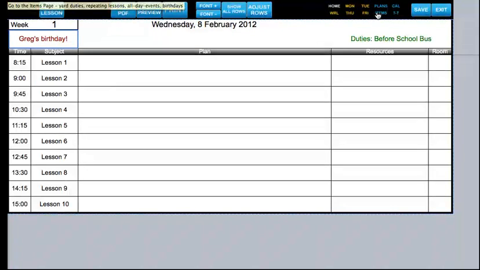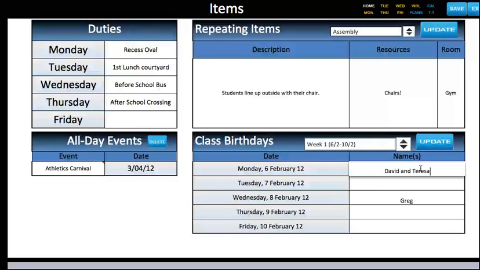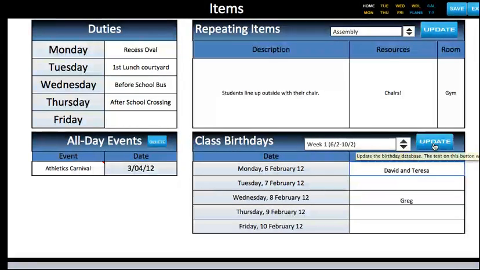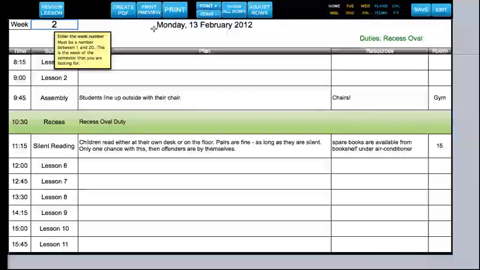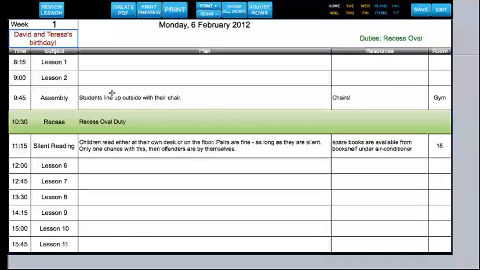If you've got multiple children on the one day that are having their birthday, then you just put them in here together, update it. Now we're going to the Monday, need to change it to week 1, and it's David and Teresa's birthday, so they both come up.